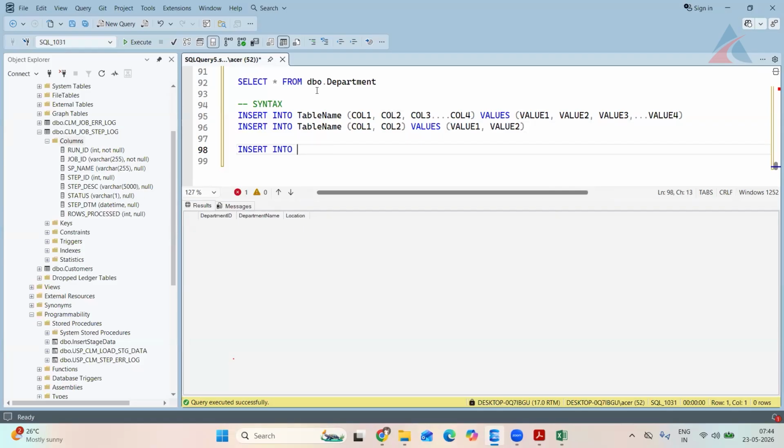Now just insert the data into the department table: INSERT INTO department, with the same syntax. Here we have to give the table name, and we will be referring to it with a 2-part name. So INSERT INTO the table name. Now within a bracket, we need to specify the column names. What are the column names we are having? We are having department ID, then department name, and then we are having the location.